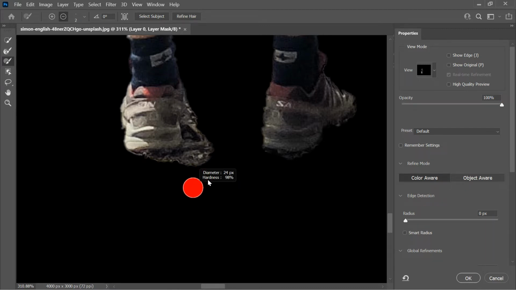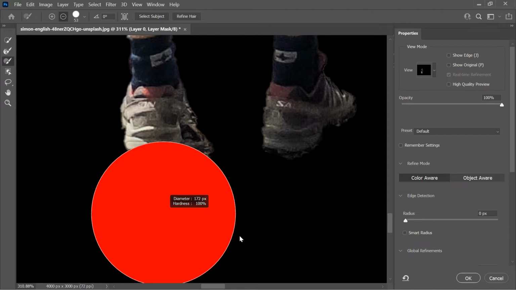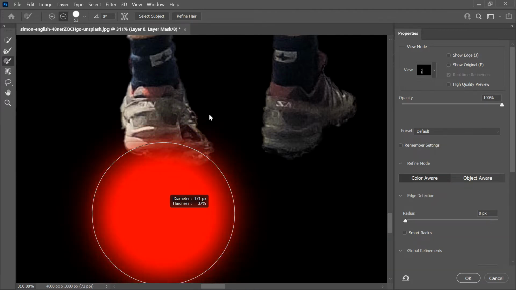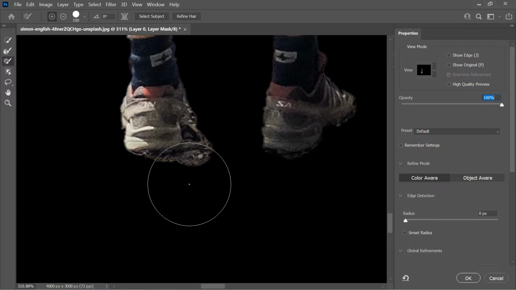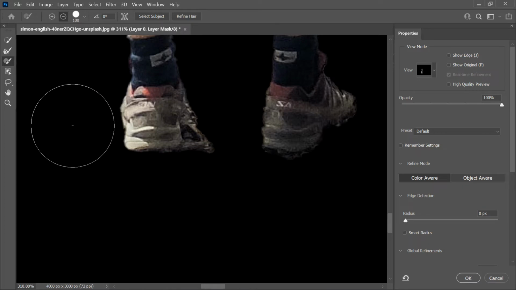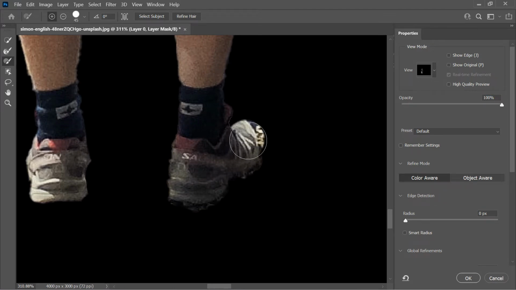I'm holding down Alt and right click to increase the diameter of your brush, and you can move your mouse up and down to make your brush soft. Right now I just want a hard brush, so I'll make it hard. And now oops, we have to hold down the Alt key. So now I'll remove all this background like this. We'll make the brush smaller and let's remove this background like this. Wonderful.